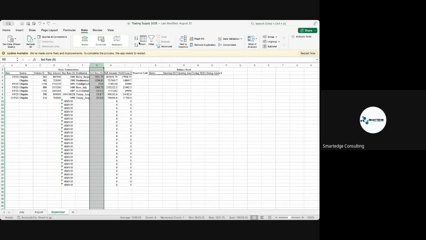So under your data, you can sort your data. You can filter your data. You can flash fill, you can remove duplicates, you can validate your data, you can consolidate, and then you can do what we call what if analysis. All of that, I believe we'll be able to touch as we go on. All right.